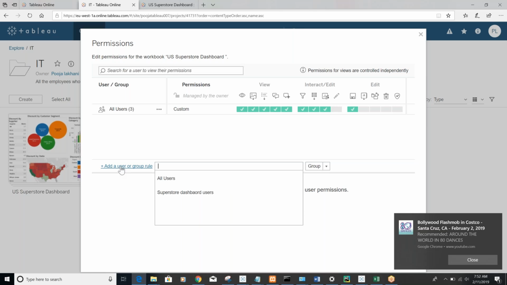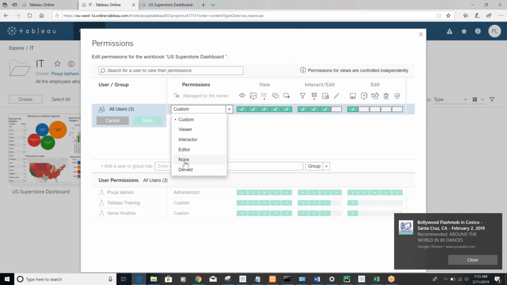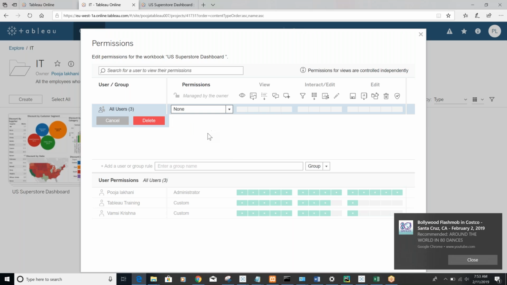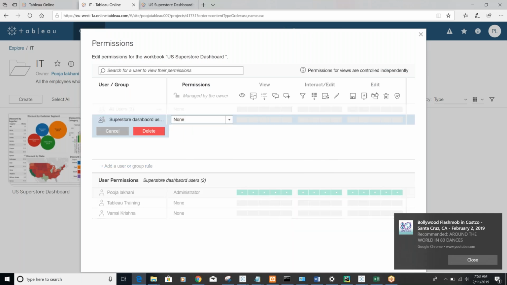First say all users has none. All users has none first. Click on those three dots, edit, say none, delete. Click on delete. Now you go and add Superstore dashboard users. Say interactor, set permissions as interactor in the drop down instead of none.